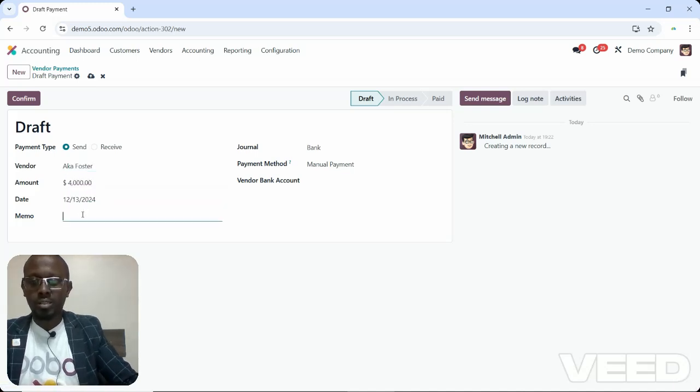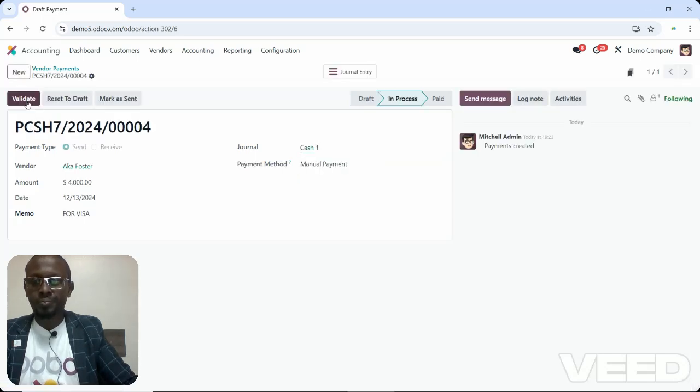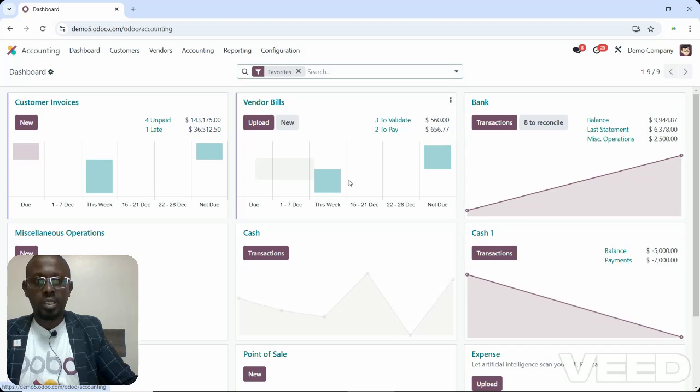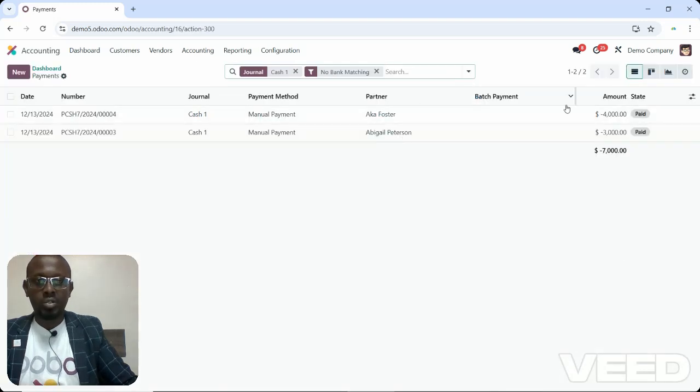$4,000 for Visa. Then here I'll choose my cash one. Then again, I confirm and validate. Go back to my dashboard, and there you can see $7,000 out. If I click on that, you'll see that the breakdown is right there.